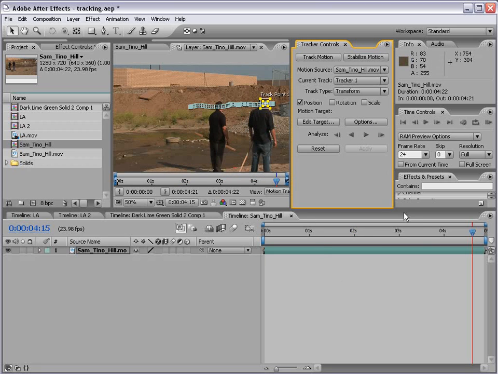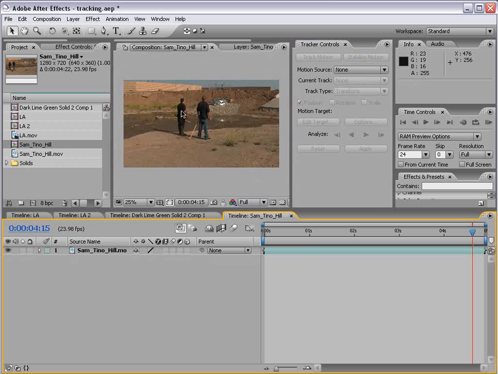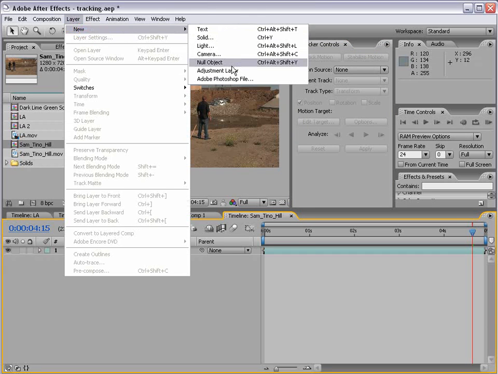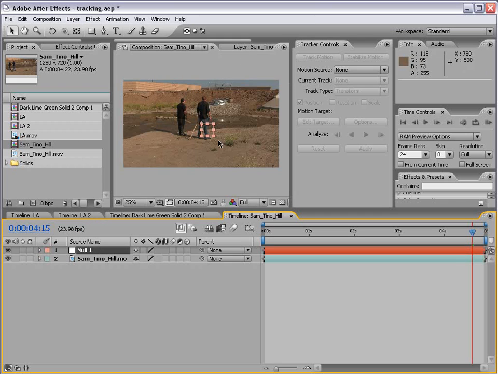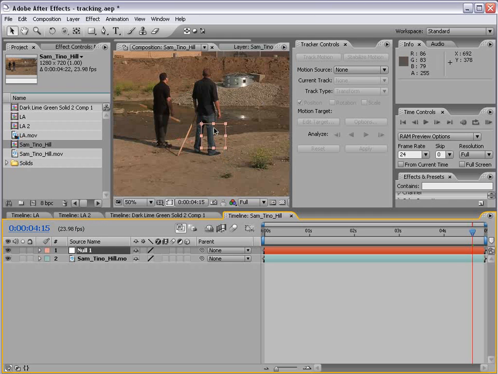So what can I do with that? Well, let's take a look. First, this data is raw tracking data. We want to apply it to what's called a null object. Now, if I go back to my composition for a second, I can create that null object. So if I choose Layer, New, Null Object. Now, a null object just looks like this. It doesn't render, it's just a viewport helper. And it's also a layer that allows you to store information that you can use for other things.